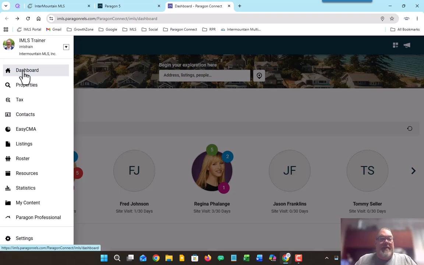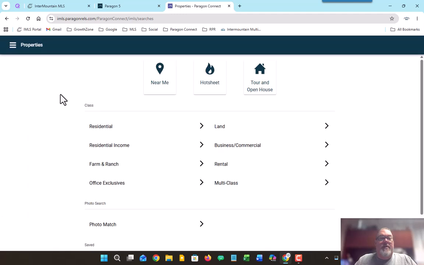Dashboard, of course, brings you back to the dashboard. Properties takes you in to do property searches. And we'll come back and look at residential searches here in a little bit. But here we also have the near me search. If you're keeping track, that's the 3rd time we've seen the near me search.